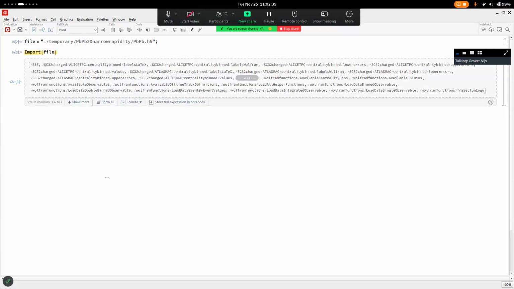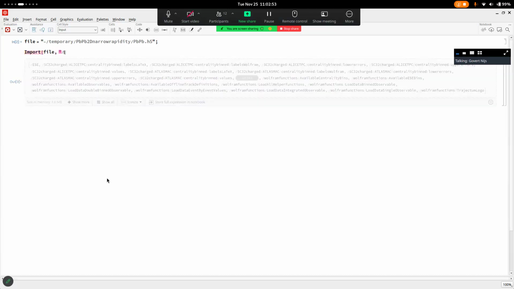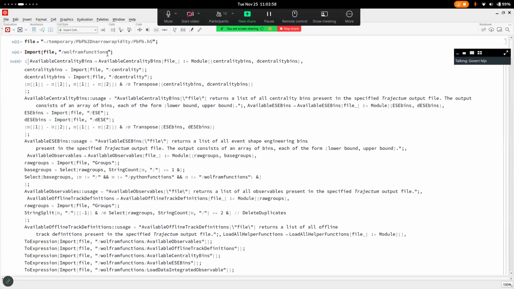Okay, so this H5 file format is basically a database format, so it has all kinds of data sets inside it, but there's one thing that is nice to see. So maybe just look at the screen for now. There are functions inside this H5 file. Anytime Trajectum makes an output, it includes these functions in the output.